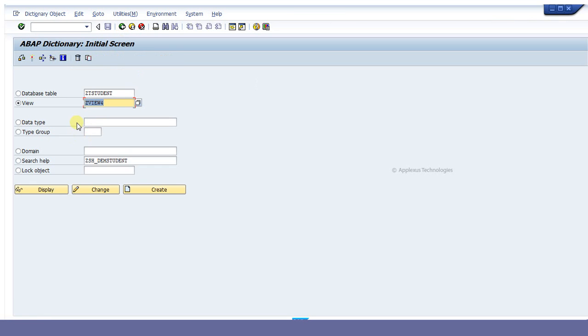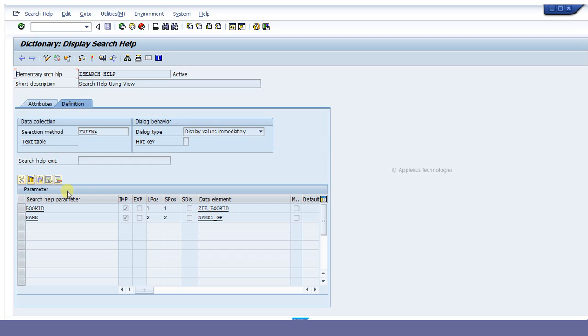I told you that help view is used for search helps. So I'm creating a search help here. This search help is already available. Here you can see that the view that we have created is being shown here. So based upon the view, we are giving a search help here.